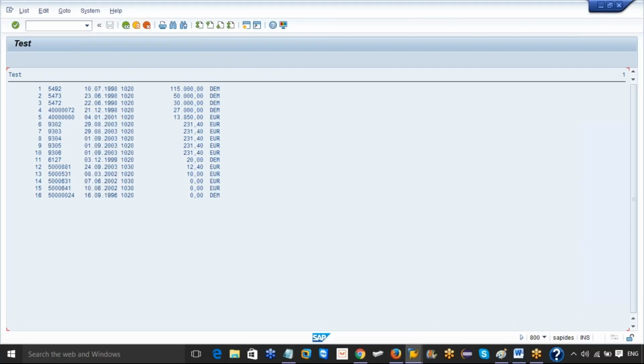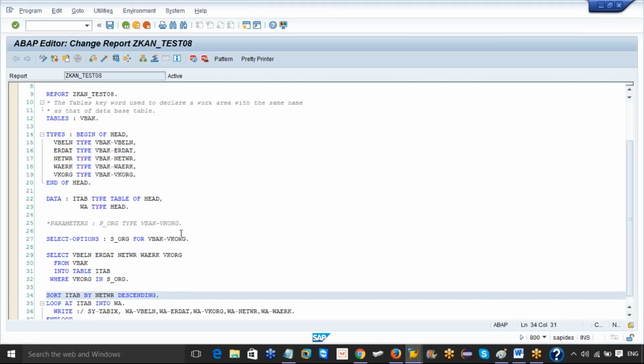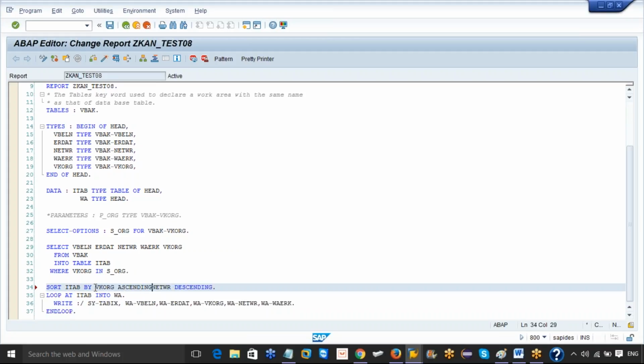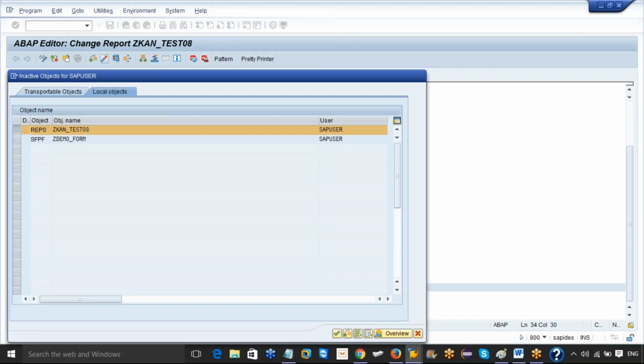Now my requirement is sales organization wise. First I want to sort by sales organization, under which I want to print the highest price first, lower next, and so on. Then what I will do is sort by VKORG ascending, NETWR descending. What is this? VKORG ascending means first 1020 will come, after that 1030 will come. Ascending means from smaller to higher. VKORG is sorted ascendingly, but inside that 1020 you have different prices. Those prices will be sorted descendingly.